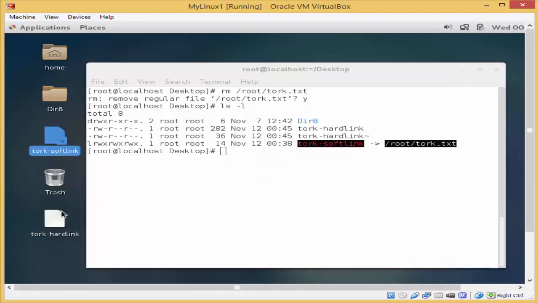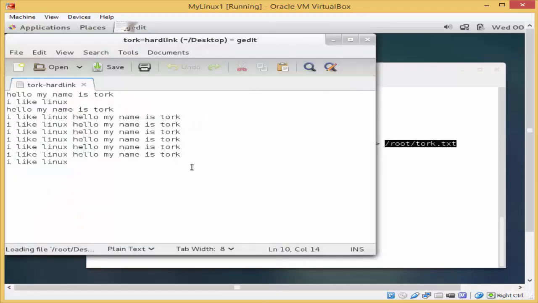Alright, now I will open the hard link. And as you see, the hard link worked without any problems. It wasn't affected from removing the original file. So this is a difference, that if you remove the original file, the soft link will not work, but the hard link will work without problems.